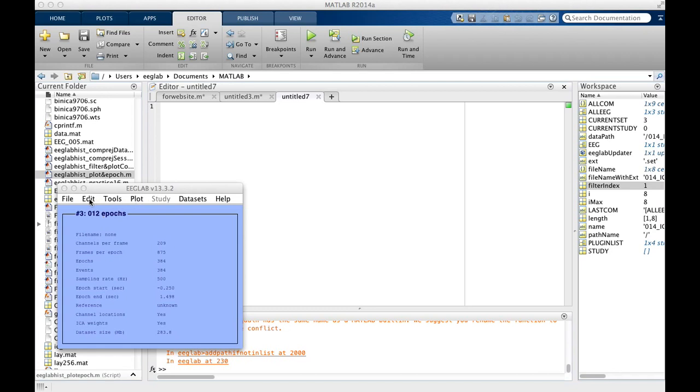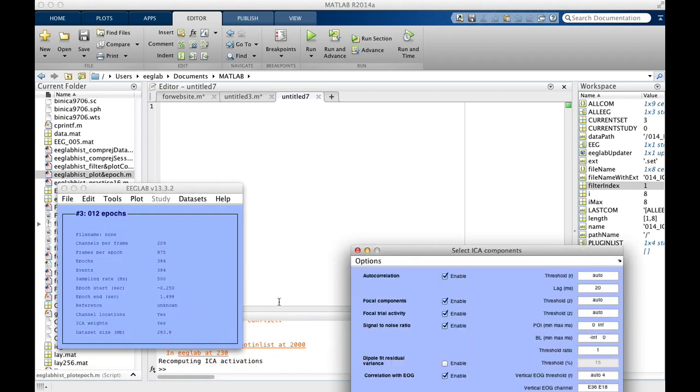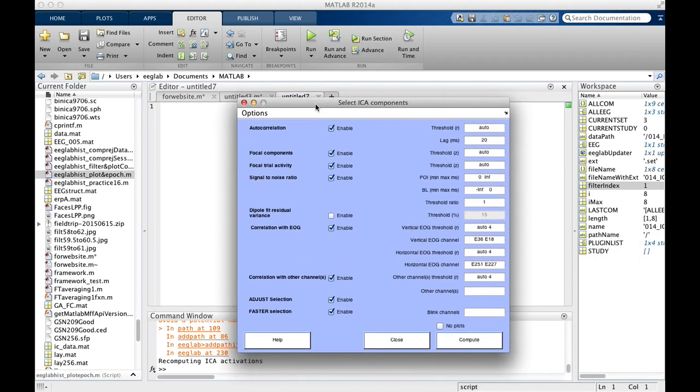So what we do to use the Sasica plugin is click Tools and click Sasica, and the Sasica menu will pop up. These are all of the different tests that Sasica will run. So we're going to use all of them except for this dipole fit residual variance because I couldn't figure out how to get it to work. Sasica's kind of buggy, so I think there's just a problem there.